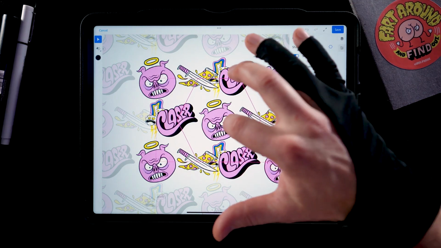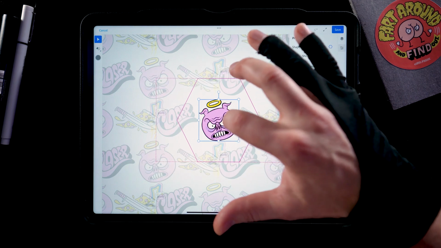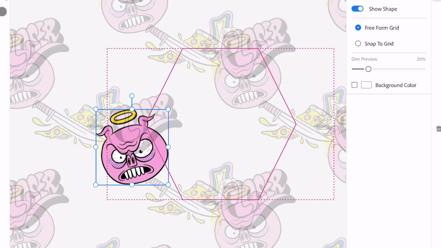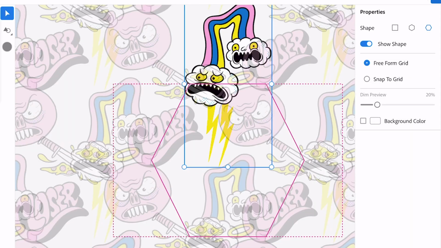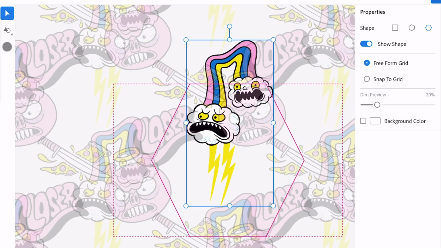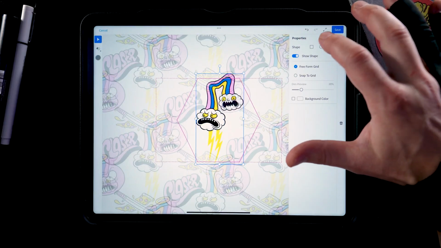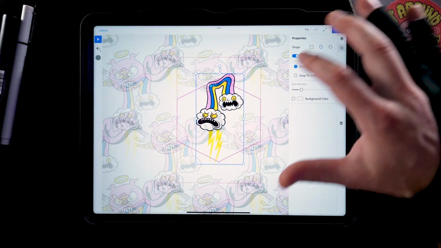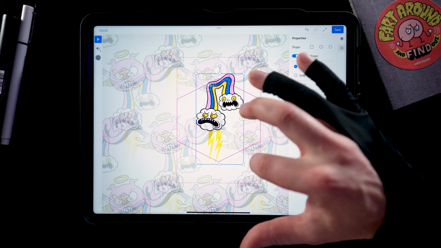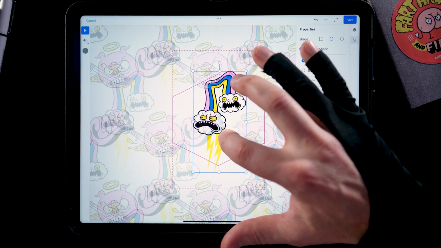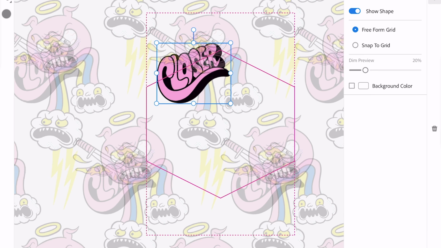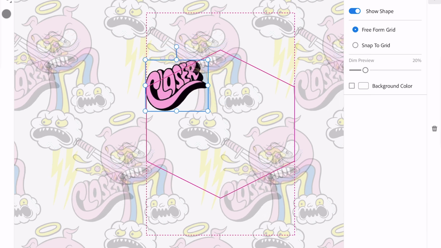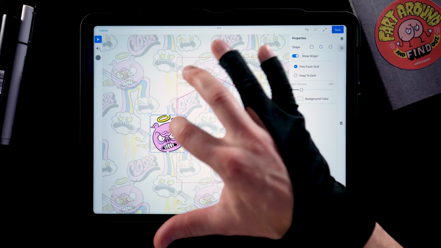So the first thing I'm gonna do is I'm gonna grab the pig, move that over, and I'm gonna base the pattern around this rainbow thing because it's sort of the biggest item. Actually, let's use this shape. I feel like this will be better for 4 for some reason. Let's put that like that. Tuck this closer, lettering a little bit smaller. And then let's just make the pig a little bit smaller.